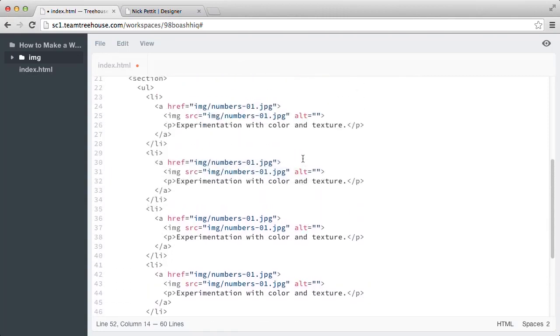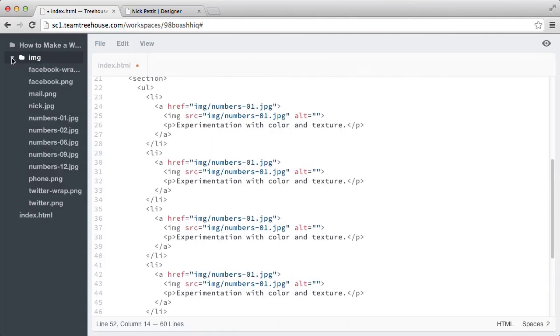And now we're ready to modify each list item. So if we open our images folder, you'll notice that these are non-sequential. We go from 1, 2, and then skip to 6, 9, and 12. However, that's completely intentional. When you're making a portfolio, it's always best to edit it and only leave in your best work. So there are other things that I've created here, but these are the ones that I want to show. So we need to modify each list item.